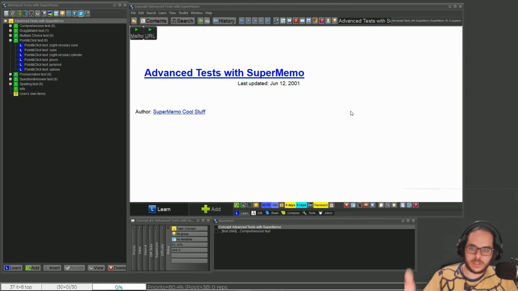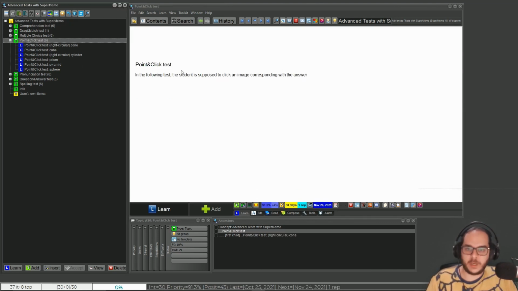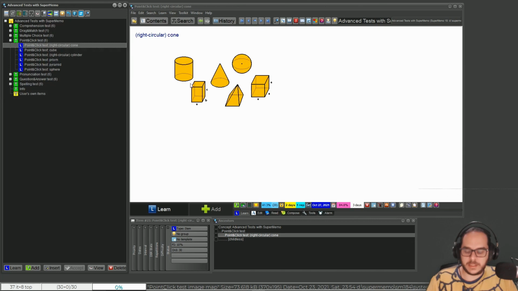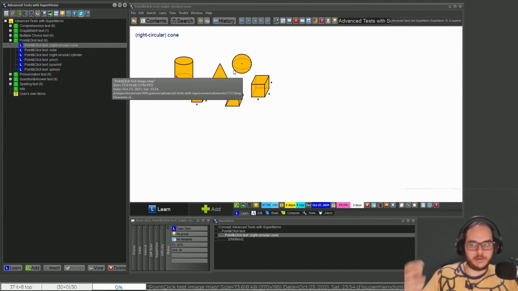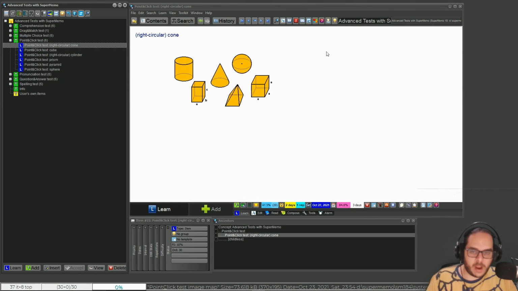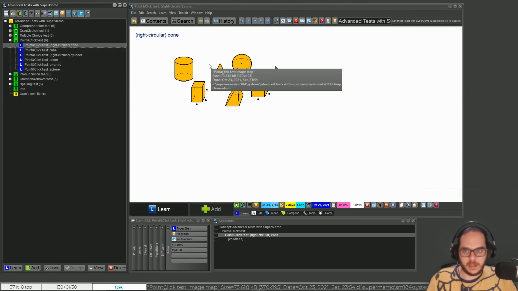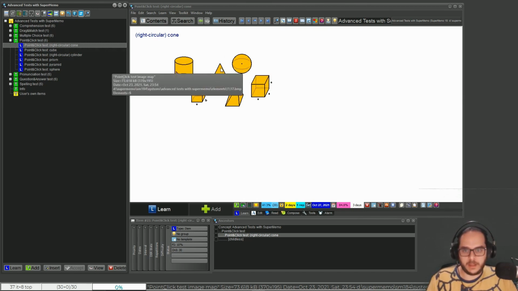And I will use the example from the Advanced Test with SuperMemo collection. Let's go straight to that. So here I have the point-and-click test. The user is supposed to click the image corresponding with the answer. If you notice, there's only one single picture, and I have to click on one specific point of the picture to get the answer right. So instead of drag and drop a label, I just click. In this case it will be a cone, it will be here.